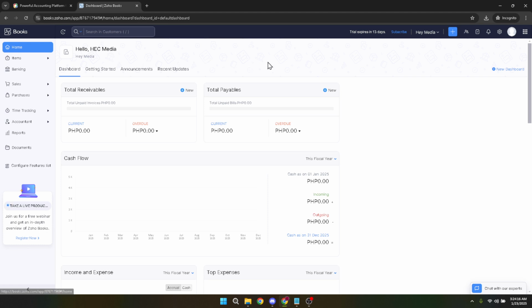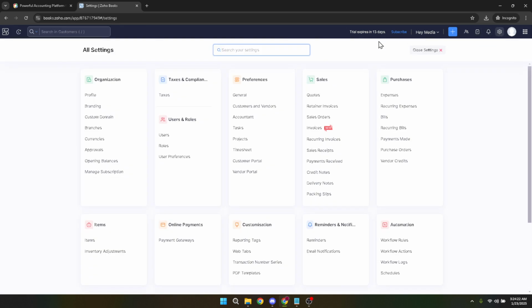Now that you are logged into your Zoho Books account, it's time to navigate to the settings where you'll update your profile. Look towards the top right hand corner of your dashboard for the settings option, which might resemble a gear icon. Click on it to open up the settings menu.